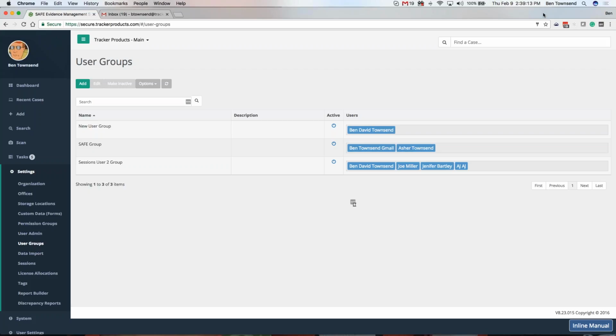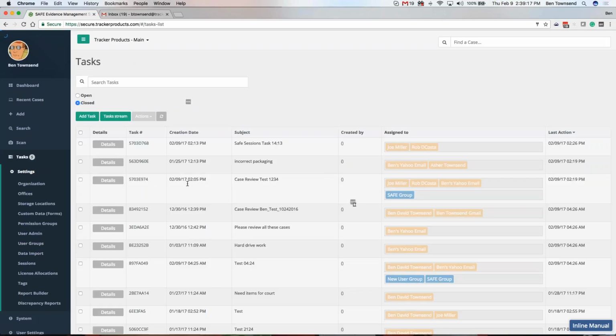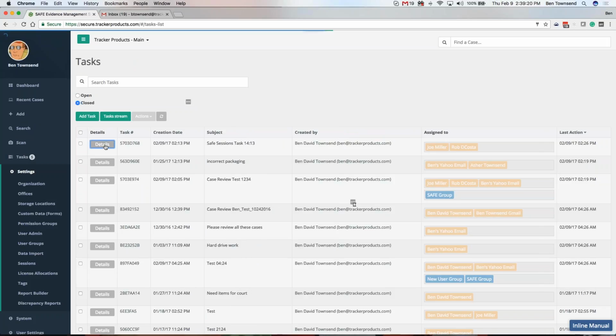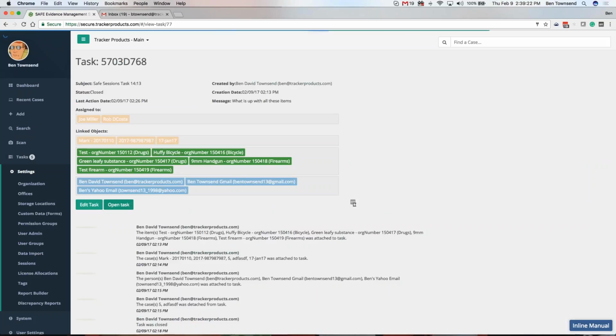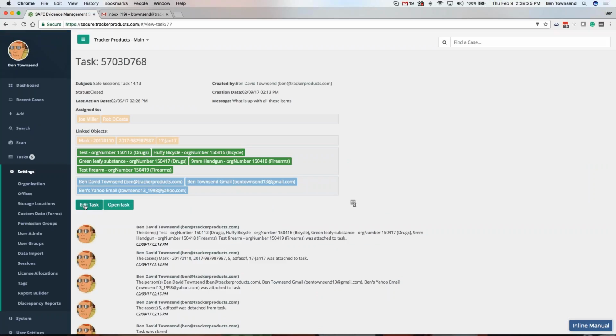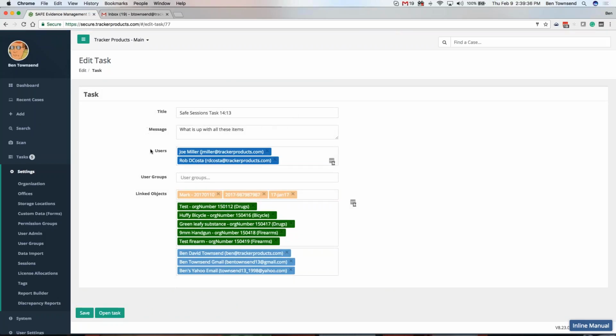What about a task, can people edit? Pretty much anything except the logging or the notes. When I go back to the details on a task and click edit, and by the way, you can go in and play with tasking in your site. Creating a task is not like creating evidence where you want to get rid of it later. You just close the task when you're done. But when you edit the task, I can edit the title, the message, who it's assigned to, the group it's assigned to, or any of the linked objects. So play with that.